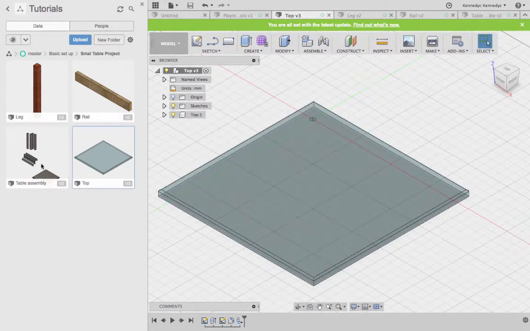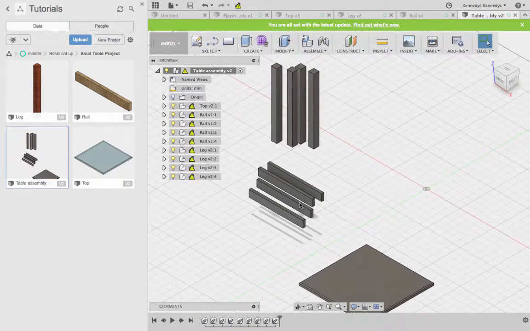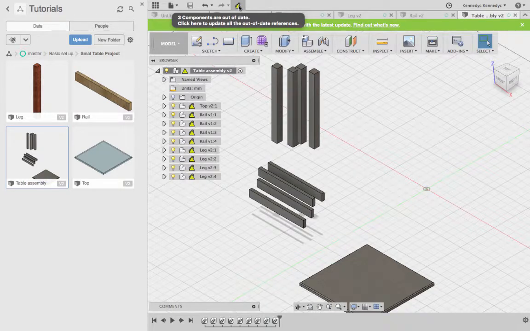That's saved. I can come back now to table assembly, where I've dragged those files into, and what you'll notice is we've got all of these little warning symbols. Down here it says 3 components are out of date, and we need to update from the browser. So up here, click on update, and that will just take a little bit of time to drag that information across, and they will update.